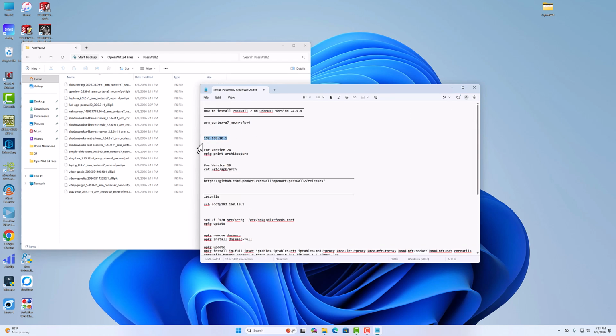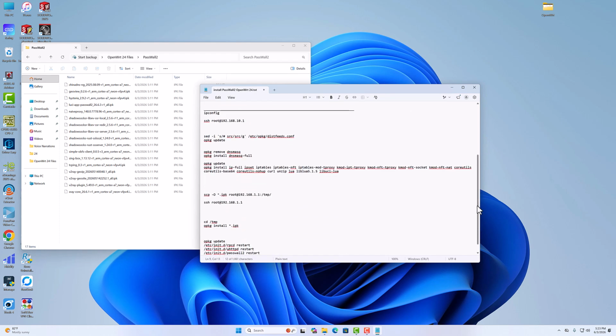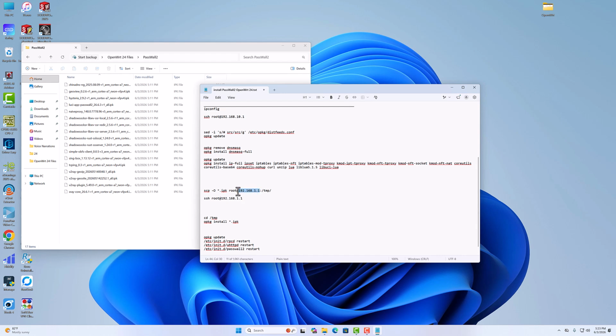here. Now as you can see, this was my old IP address. Now let me put my new router IP address, which we found on the first step. Here, this is my router IP address. Just replace it with your router IP address here.